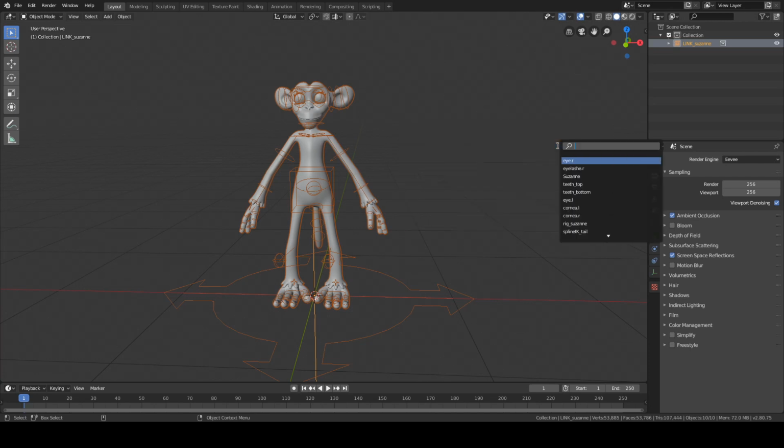So if we now go and select make proxy, it brings up this option, and we can make a proxy out of any of these. Again, this is why having really good naming conventions can be helpful. This is a simple character and we don't have too many items in here, but we could have 100 or something. So if we just type in rig, you can see that we've got our rig_Suzanne. That makes it really, really easy to find the one or two objects in your entire linked collection that you want.